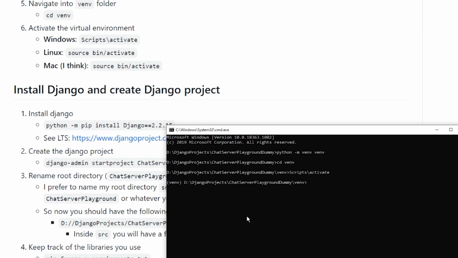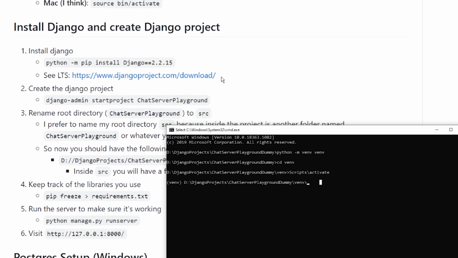And once you have it activated, you should see this in brackets here. So notice before, VENV was not in brackets. After I activated the virtual environment, VENV becomes in brackets, meaning that I've activated this virtual environment. It's running right now. So now anything that I type in here will be executed in the virtual environment. So now let's move to the next step.